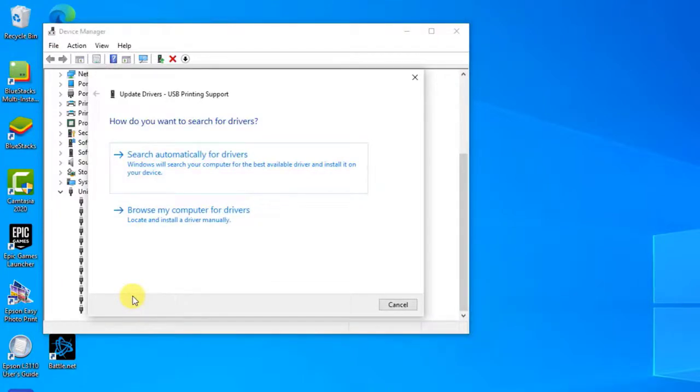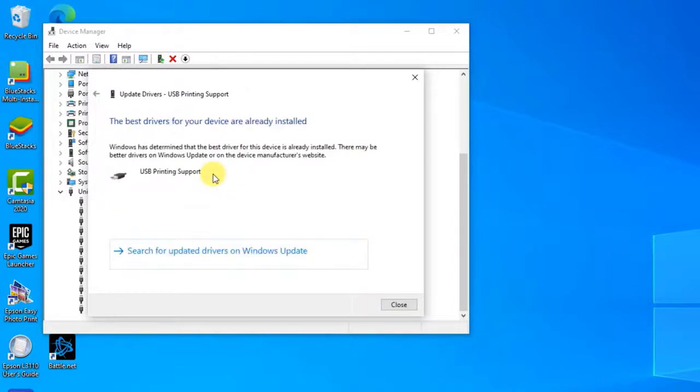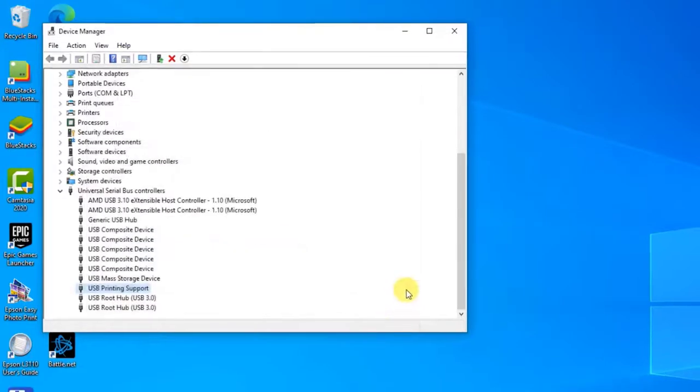Windows will now search for available drivers and install them if there are any. Wait for the process to complete. After the process is complete and the driver is up to date, click Close to exit. Check if the error printing message that appears on your Windows 10 PC still occurs.